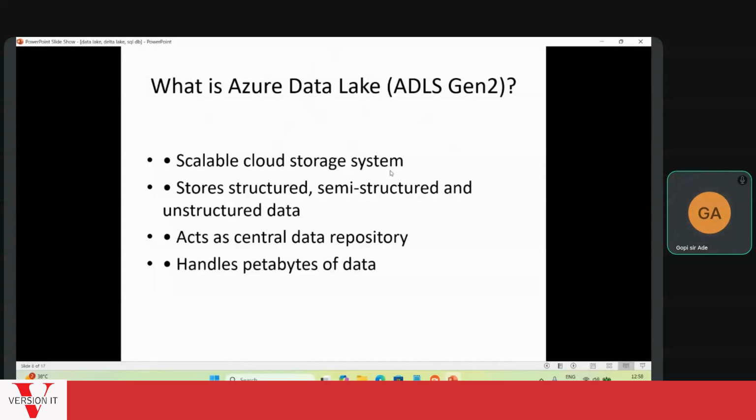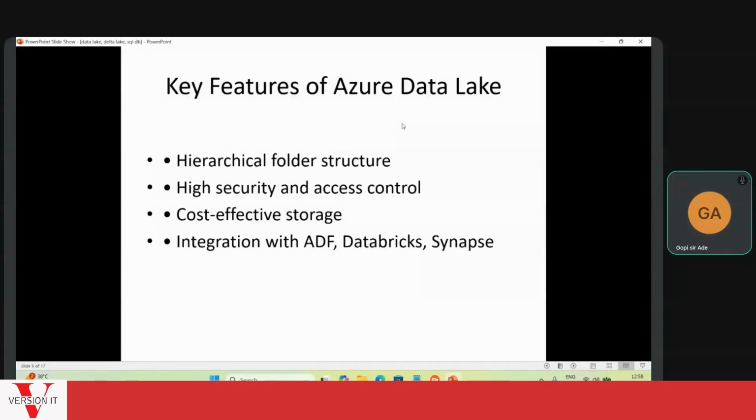Gopi, what are the key features of this ADLS Gen 2? It has a hierarchical folder structure. You can create subfolders also. Inside input can be the main folder, in that main folder you can create subfolders, and inside the subfolders you can create subfolders also. That is what the hierarchical folder structure makes possible.